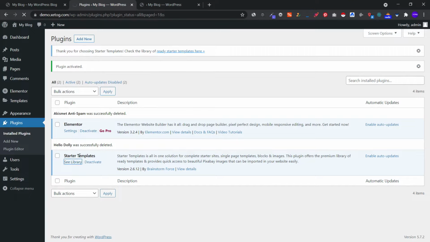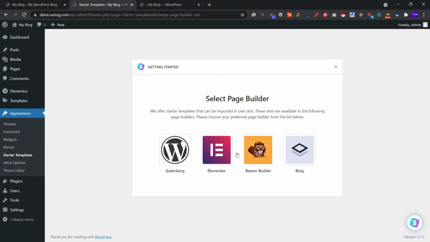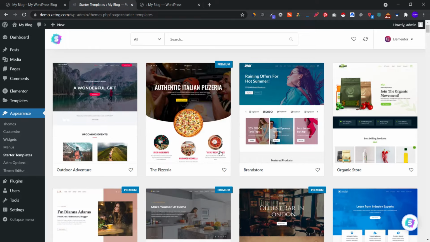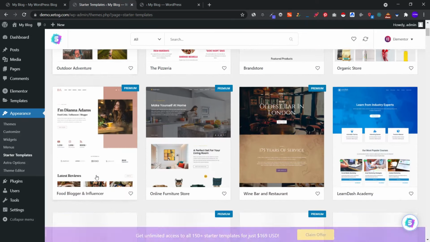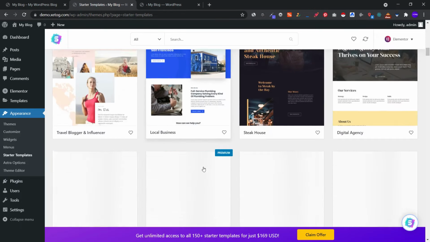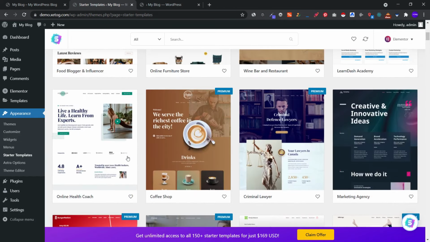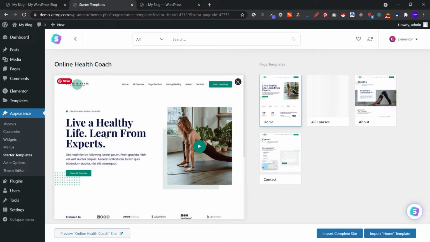Since we are going to use the page builder of Elementor, let's click on that, and you will find a lot of demos for the website. Choose the one that you like. I think this is good for me. Let's import the complete site here.